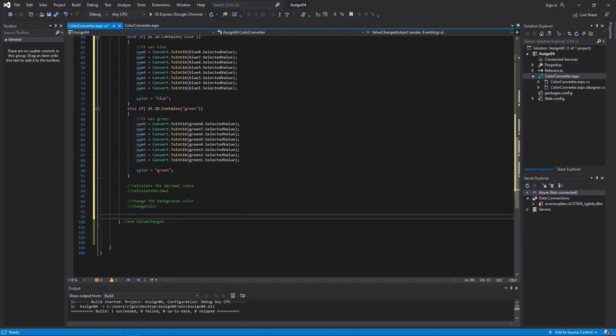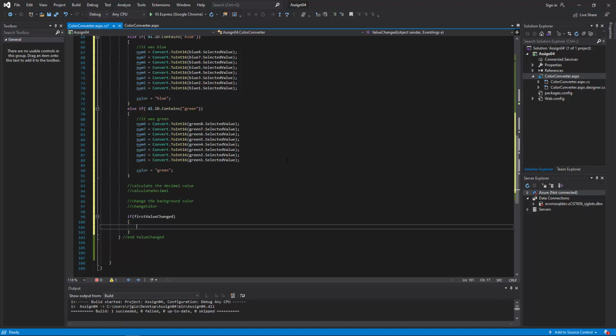Likewise, we want to check and make sure that if the first value was changed, we want to enable everything that's on the screen. So right here is where I'm going to put an if statement that checks to see if first value changed. So that's either true or false. If it's true, then we get inside the if statement. That means that the first drop-down list was changed.